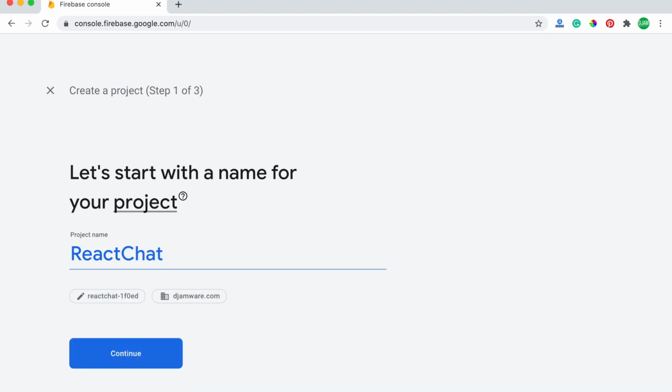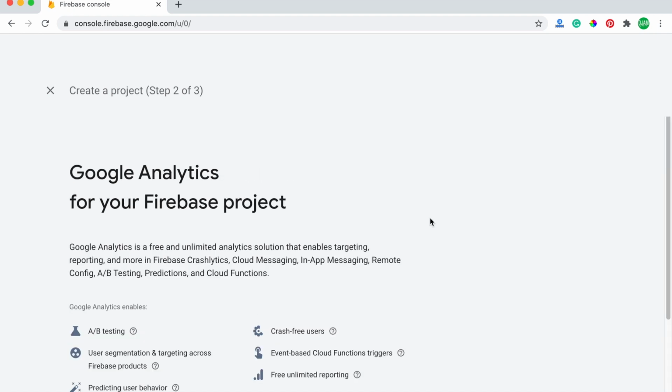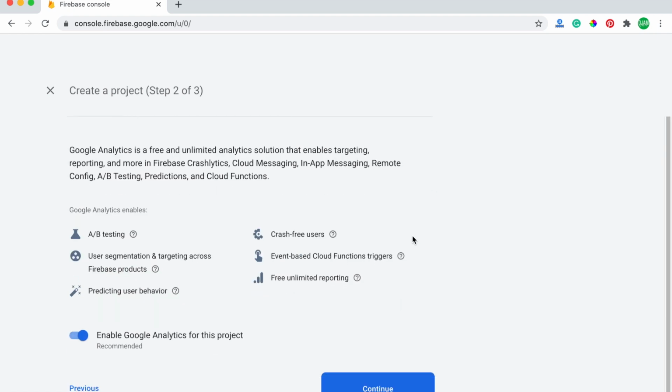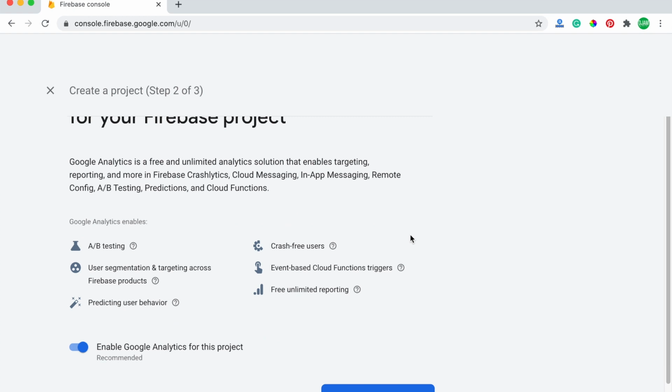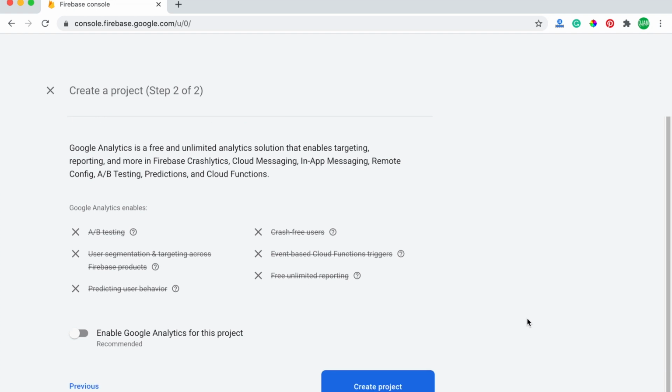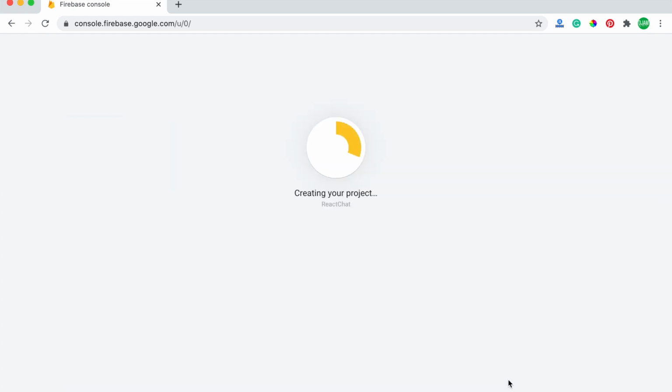After filling in the project name text field, which for our project is React Chat, select your parent resource to your domain. Ours is jamware.com. Then click the Continue button, and it will redirect to this page. This time, choose to not enable Google Analytics for this project. Then click the Create Project button. Now we have a Google Firebase project ready to use.